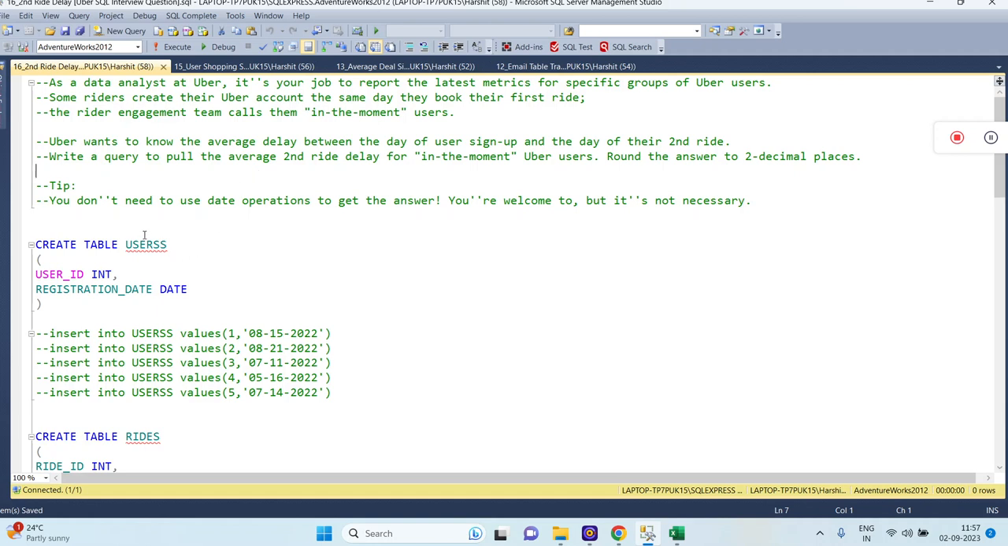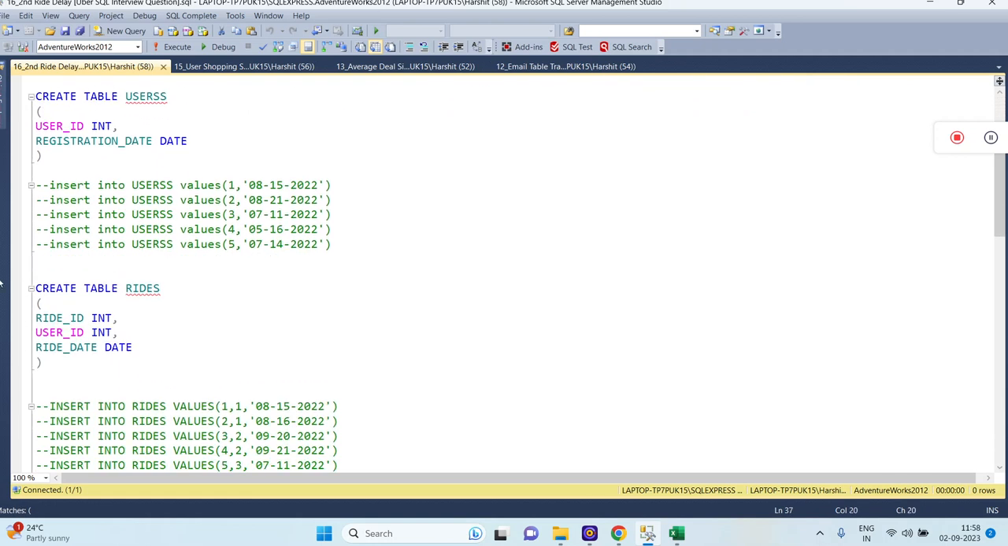So actually here they have given us two different tables, the users table and the rides table. In the users table, user ID and registration date are there. And in the rides table, ride ID, user ID and ride date will be there. So some of the users have done the registration. Some of the users had done a ride on the same date when they have done the registration.